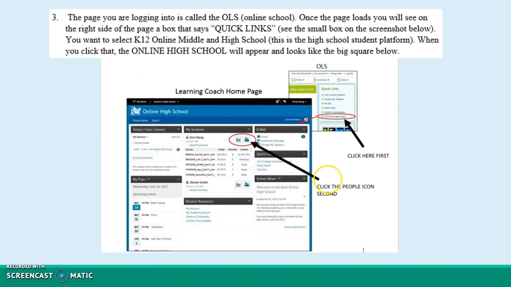This page that you're logging into when you put in your username and password is called the OLS, the online school. We do have a lot of acronyms, so I'll try to explain those as we go along. Once the page loads, you will see on the right side of the page a box that says Quick Links. It's the small box that you see on the screen here. Above it, it says OLS.